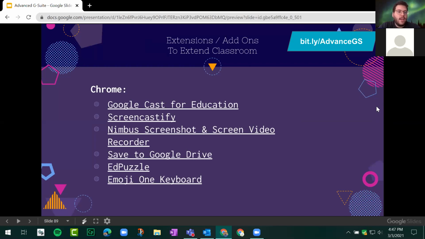Edpuzzle is a video quiz maker, so you can take a video that you find on YouTube, click this icon, and you'll be able to take it over to your Edpuzzle account where you can make a video quiz out of it. And then Emoji One Keyboard is exactly what it sounds like.